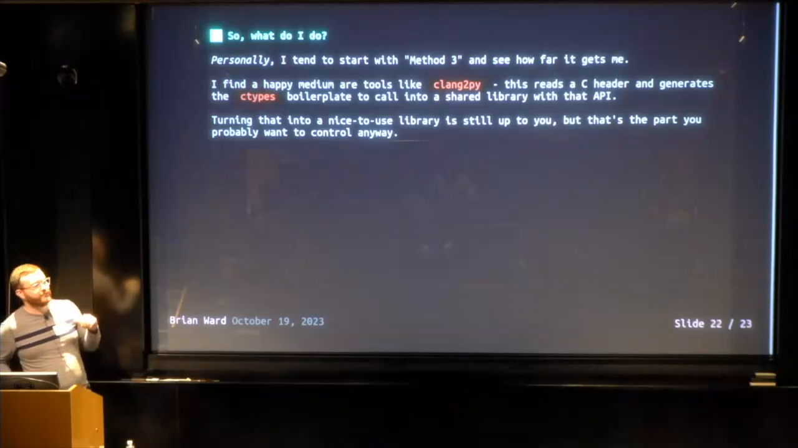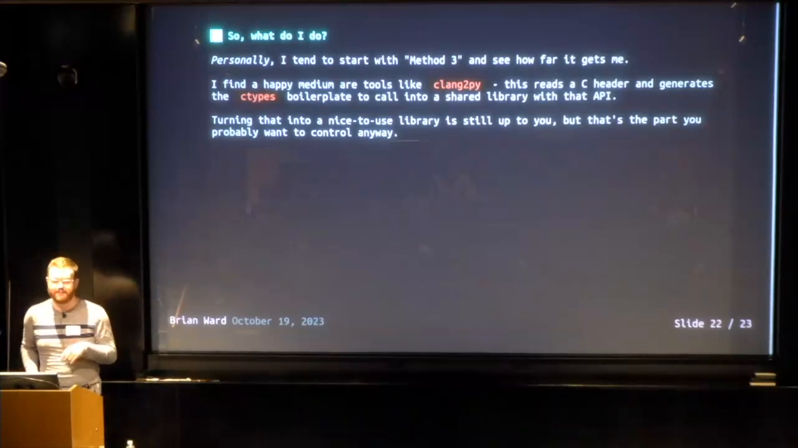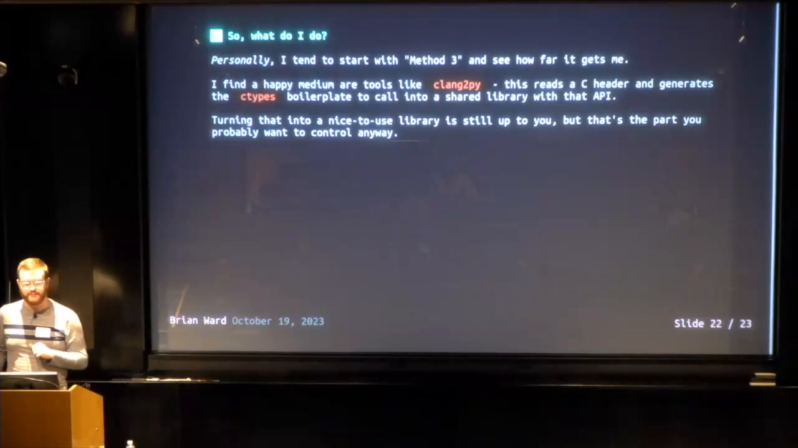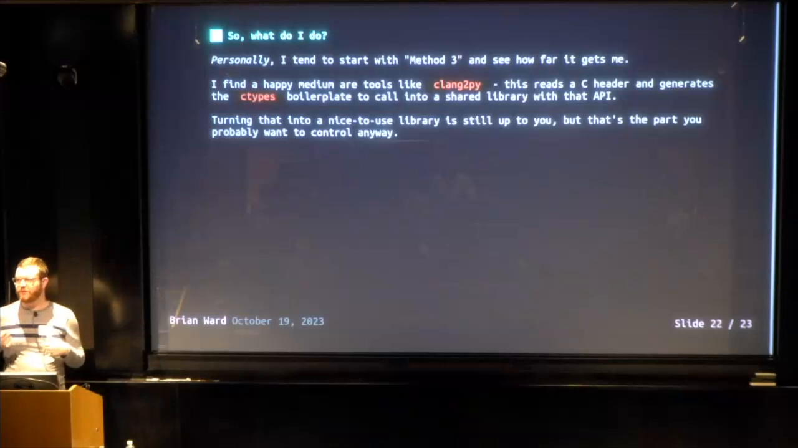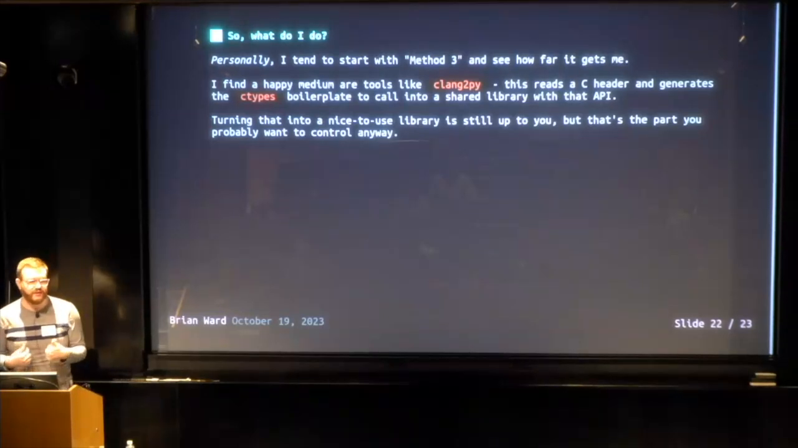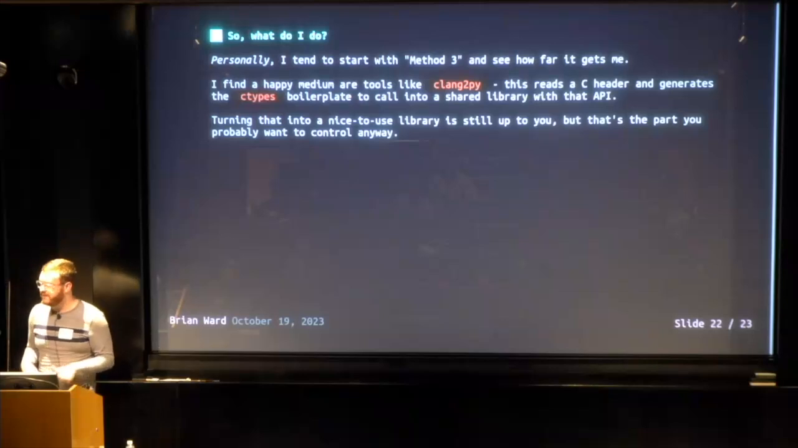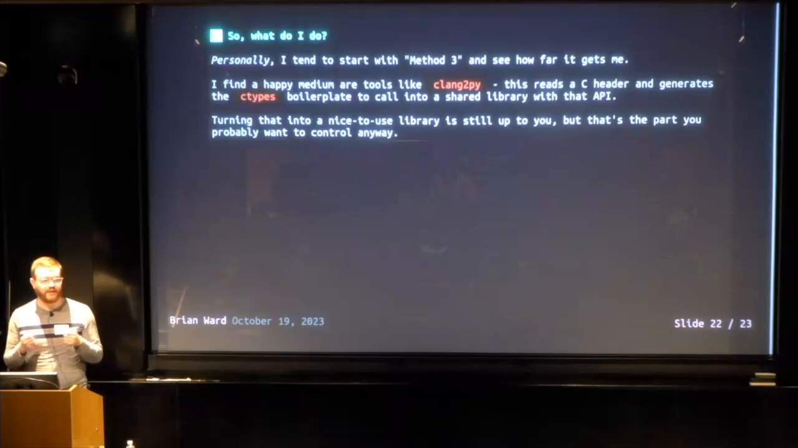And like I said, there are also tools that are not sort of AI magic based that will help with this, like Clang2Py and that sort of thing. And so they'll automate that boilerplate. Turning that into a library that actually feels nice to use is still going to be up to you. But I'd also really argue that's the point at which you want to have opinions and you want to do it yourself. Because if a tool automates it for you, you might not like the choices they made or the trade-offs they made or whatever.